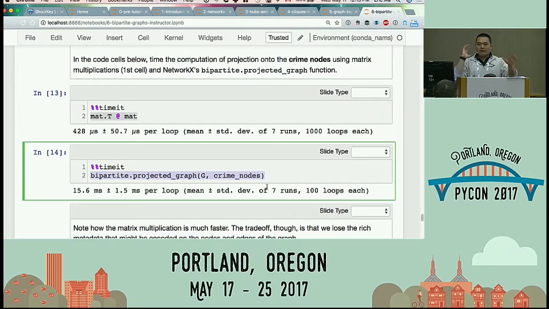Now, there's a trade-off here. If you use the matrix representation, you lose a lot of metadata, right? You basically just have numbers. You don't have the rich metadata that's encoded. So if you want to do some other metadata analysis on the projection, you're going to have to use the projected graph function. But if you're only interested in the structure of the connectivity and that other metadata doesn't really matter, by all means, go ahead and use the matrix multiplication.